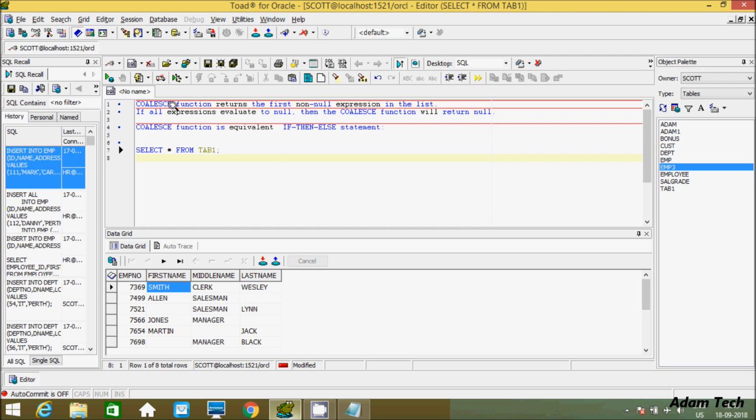So this is the definition. The COALESCE function returns the first not null expression in the list. If all expressions evaluate to null, then the COALESCE function will return null. It's just like an if-then-else statement. So let's see by example.